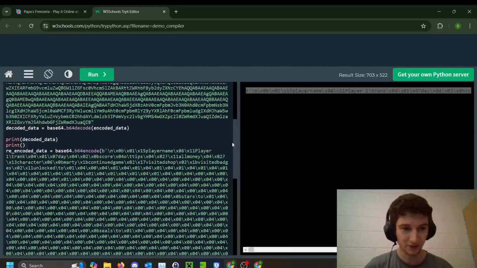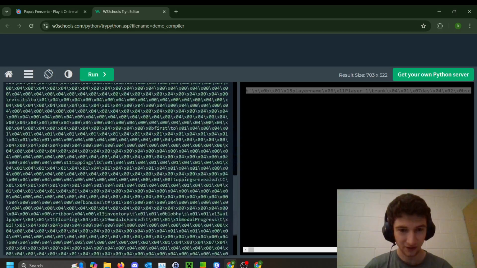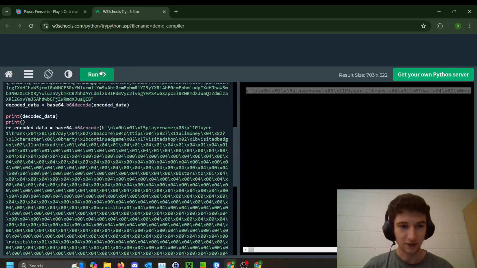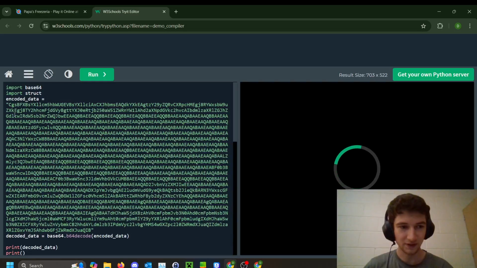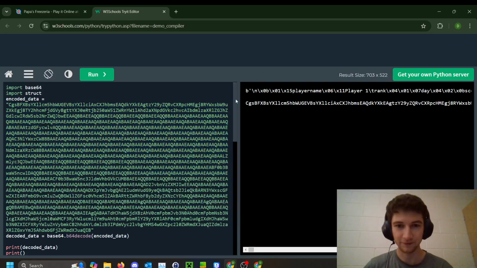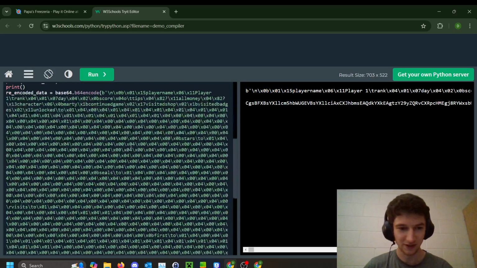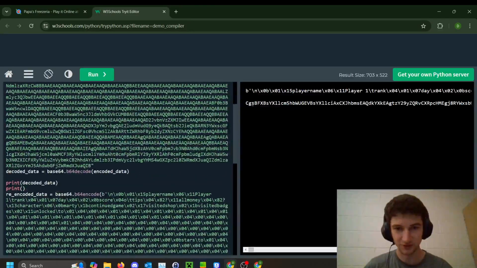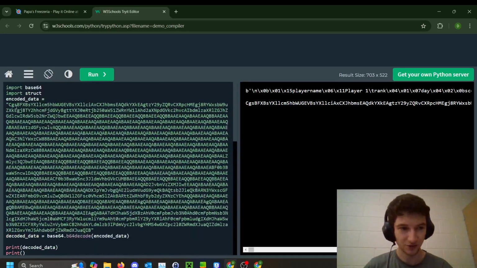Once I paste it in, you can see it starts with b apostrophe slash n, a lot of text, and ends with a quote. And then if I go ahead and run it, you can see I've taken my save file, I've decoded it into this, and then down here, the last line of code is recoding it back into a string, and they should match for the most part.